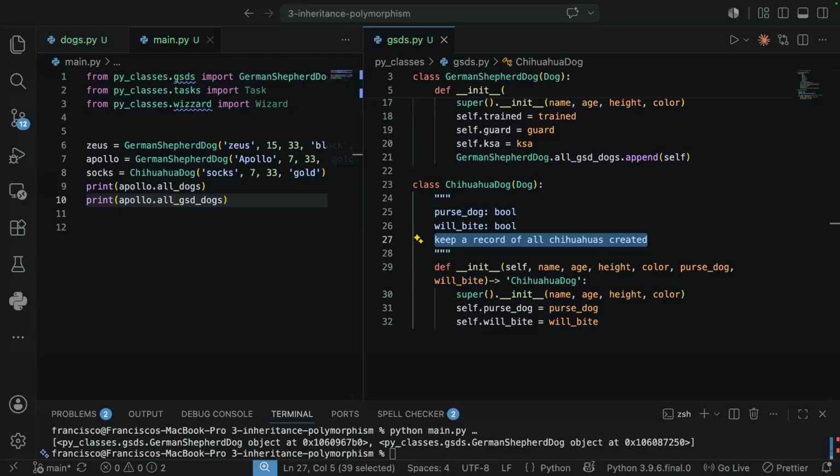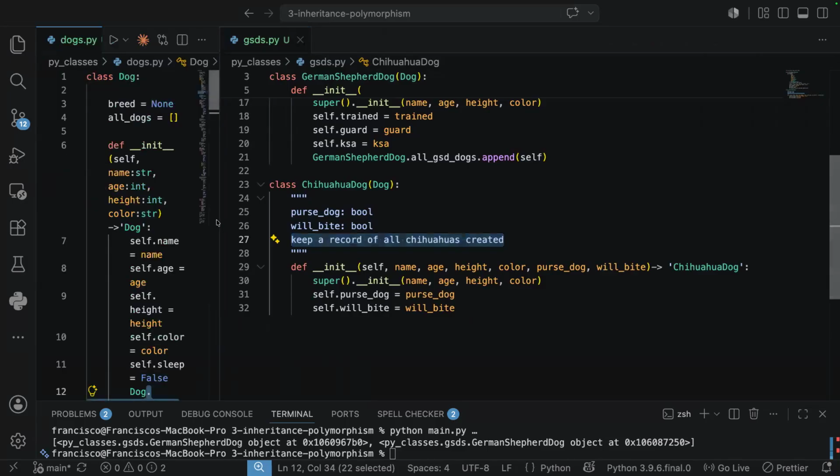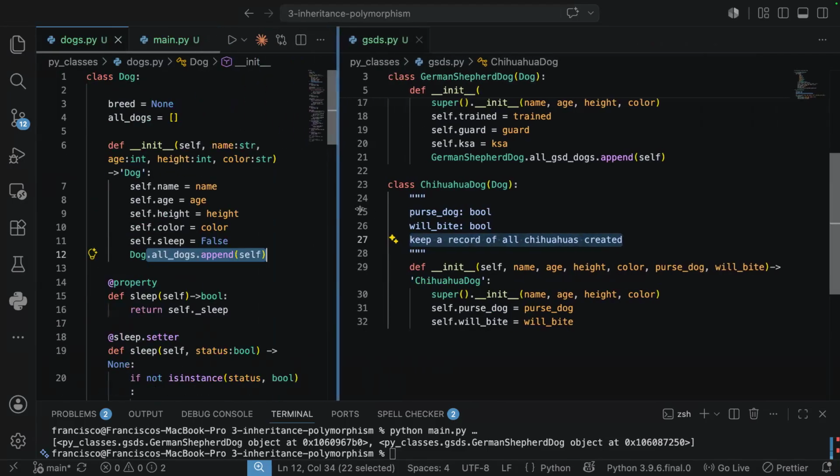And Dom, do you have a question? Yeah, I'm sorry. Can you just, I'm confused on the adding in the purse dog and the will bite into that def init. What's confusing me is that you have the inherited piece and then you're adding in the new pieces there. It's not clicking. Can you go over that again? Yeah, absolutely. Let's talk about that. If we open this up, let's take a look at the dog class as well.